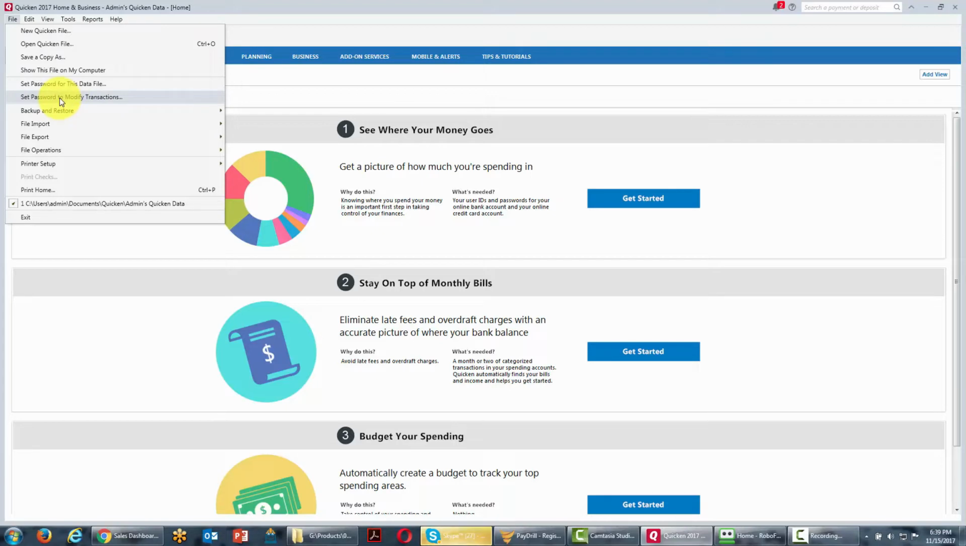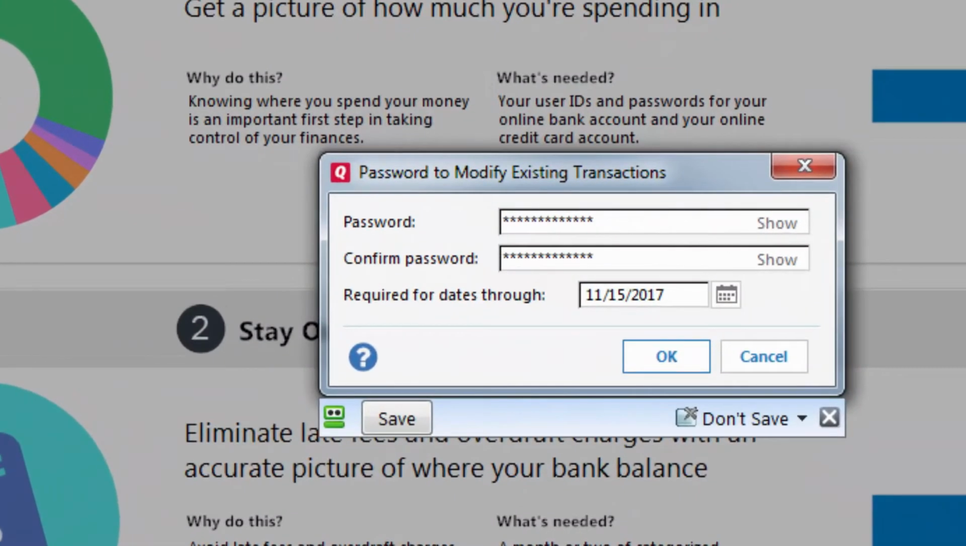remain the same. For example, if someone is using the account with you, you don't want them to be able to go back and manipulate transactions in order to change information, in order to reflect something that really did not happen. So we're going to click Set Password to Modify Transactions. Okay, now once we've done that, we're going to click OK.